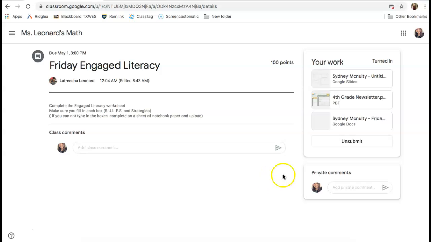Now, if you realize that things weren't saved before it's due, you may press the Unsubmit button to continue to edit your work before you resubmit it. But that's everything on how you submit and edit interactive worksheets.